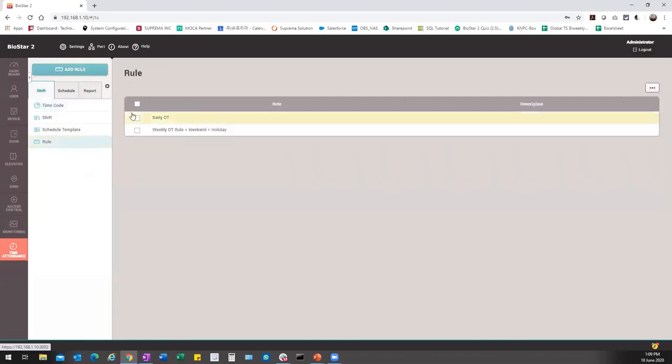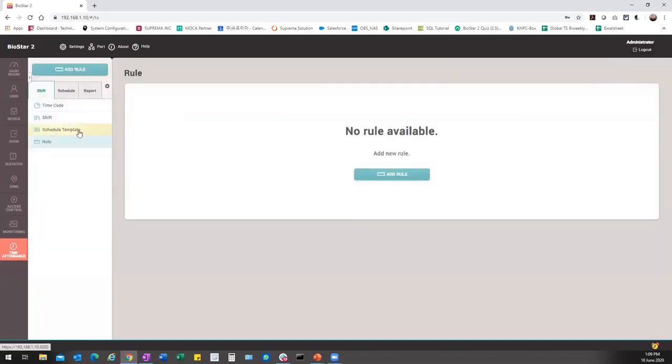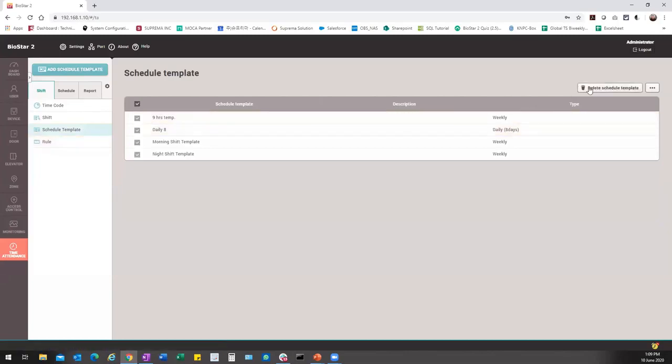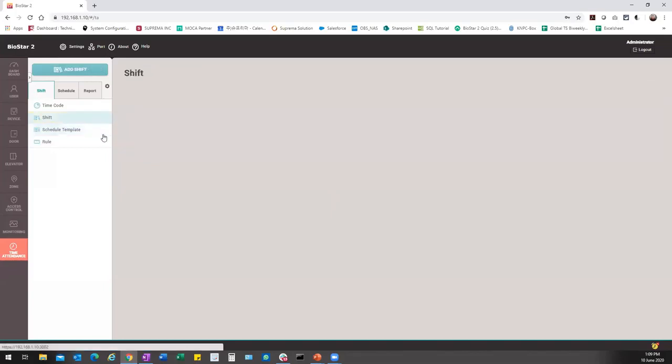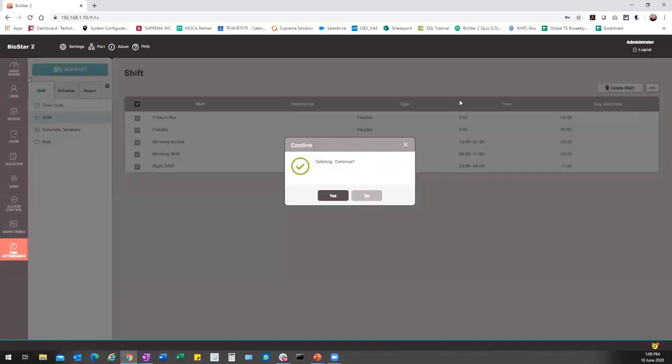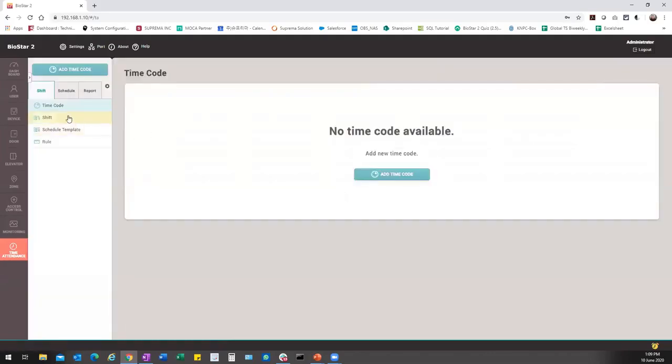I'm showing that in front of you because sometimes there is a question I cannot delete because it is being used, as per the pop-up message shown in front of you. So after deleting everything, now you can delete the time codes successfully. So now this is the time attendance module with zero configuration, as if for the first time.